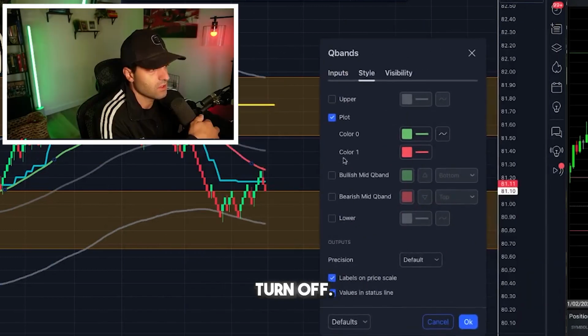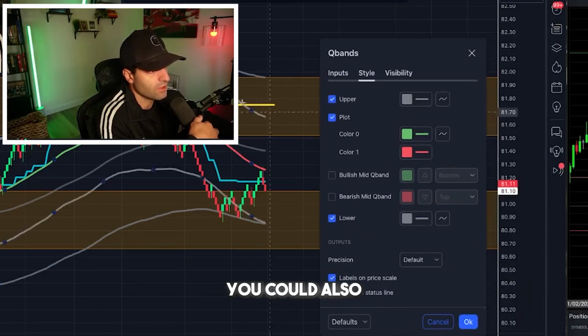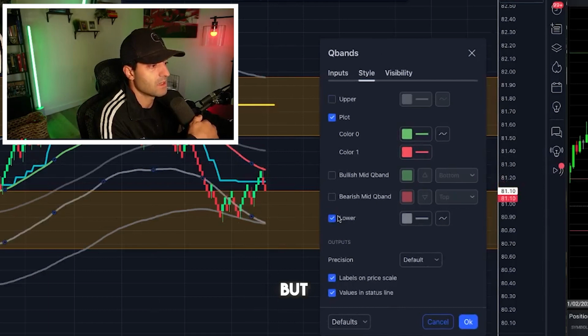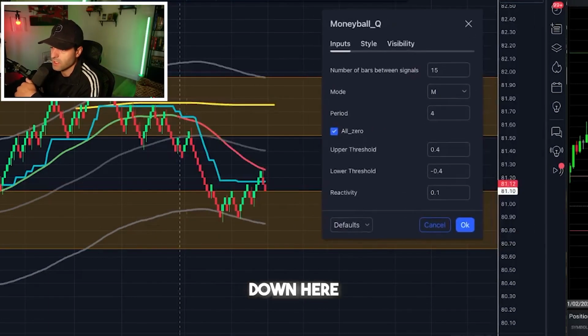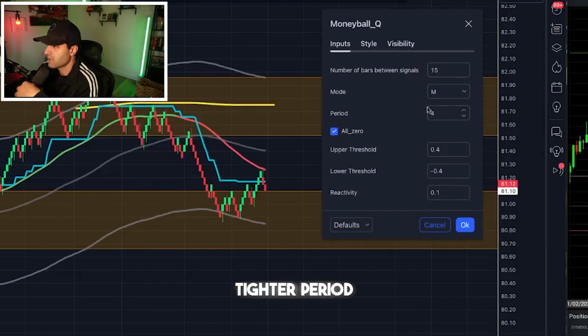I have the bands turned off. As you could see, you could also set these and play these, but with my setup, I like turning them off. And then I've got the money ball down here using a bit of a tighter period.